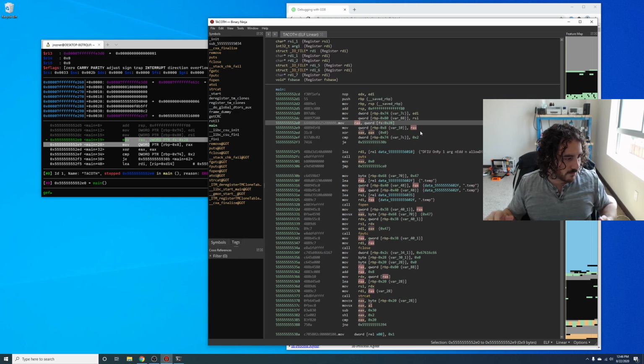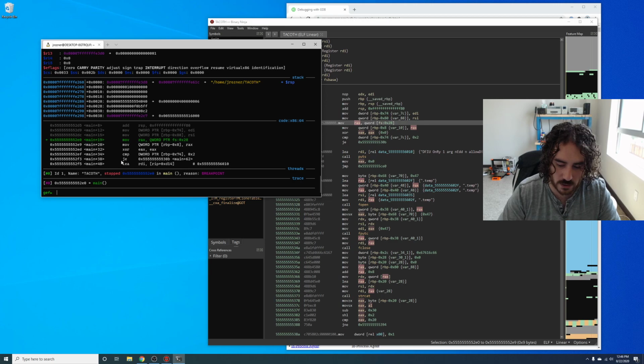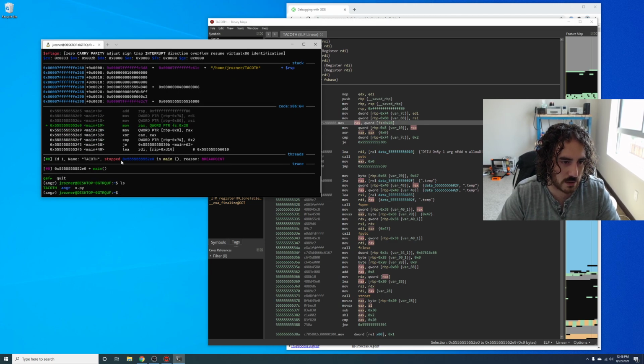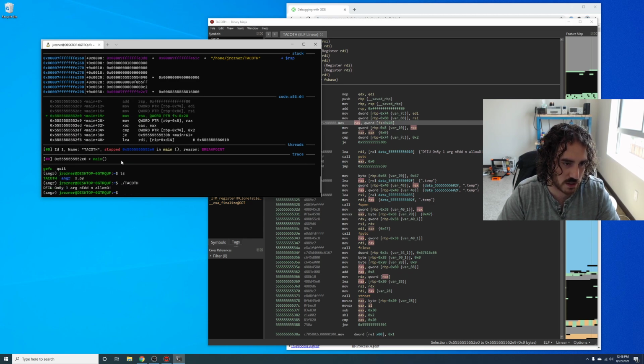All right, so we have a working environment. We can set breakpoints. We know what we're doing. Let's start going through and figuring out what we actually need to do here. I'm going to quit out of here for a minute, and we'll just run this so that we can see what it does.